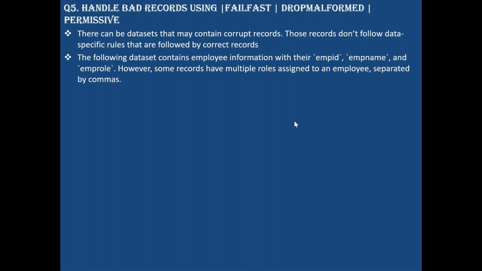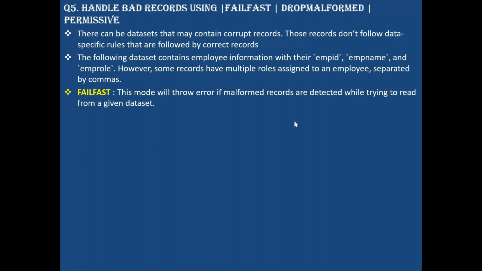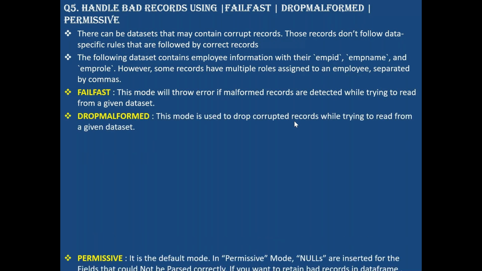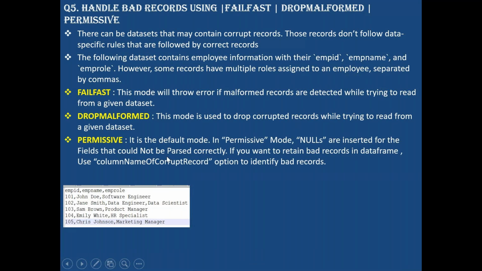The following dataset contains employee information with employee ID, employee name, and employee role. However, some records have multiple roles assigned to an employee, separated by comma. Let me show you the data set here. You can see 101 John Doe, software engineer. John Doe is a software engineer. Jane Smith is a data engineer, data scientist. For Jane Smith there are 2 roles assigned, data engineer and data scientist.